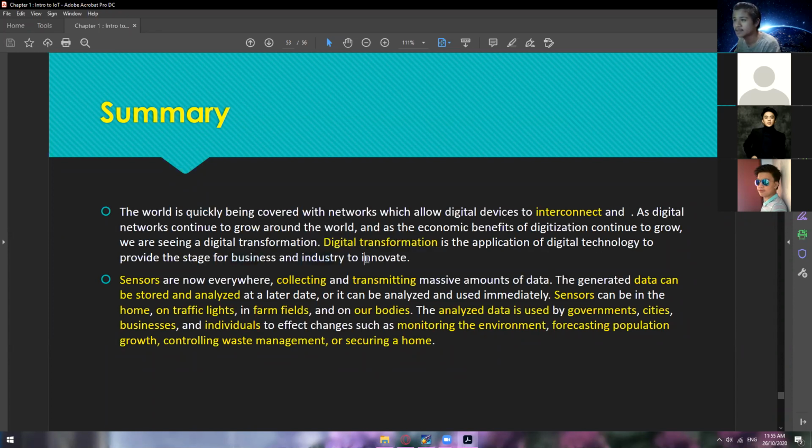Okay, so again, about sensors, and then it can collect, it can transmit, wherein the generated data can be stored and analyzed at a later date, or it can be analyzed and used immediately. Okay, so depende. So, isa lang yung tip na pinakamabibigay ko.